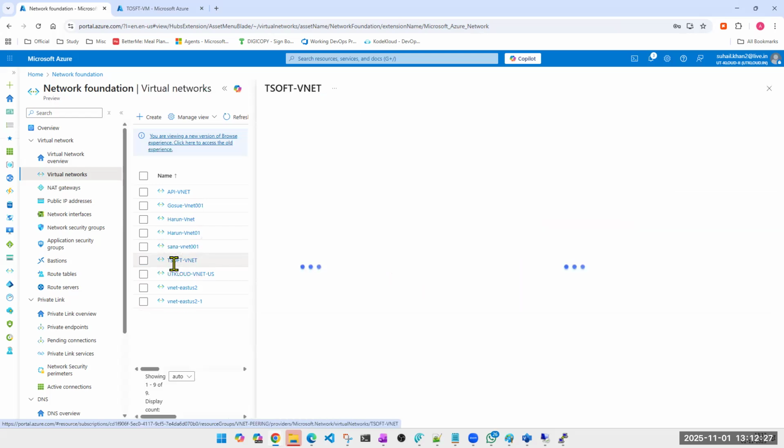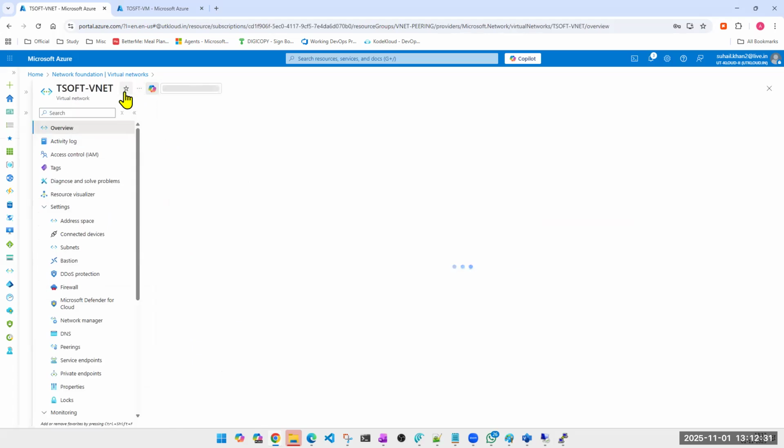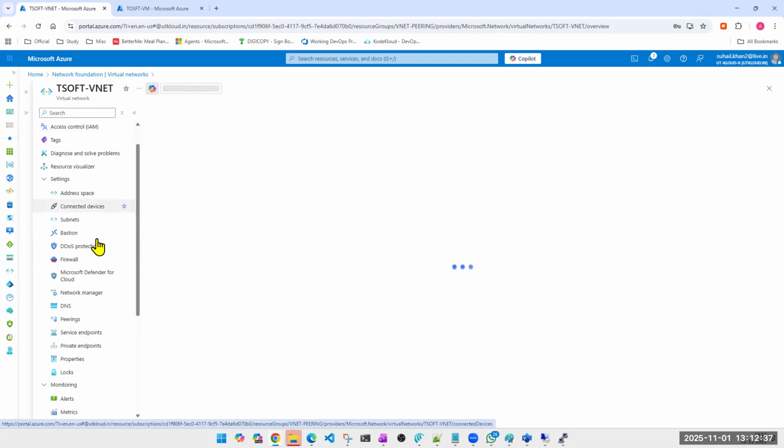I click here on VNet. Under VNet, once I click, I'll check all the details, subnet, etc. Everything looks good. Okay, my connected devices are here. Just make sure I don't do VNet peering with a wrong one, otherwise there will be a data leak, right? So just to be double sure, I'll come here, I'll check connected devices.